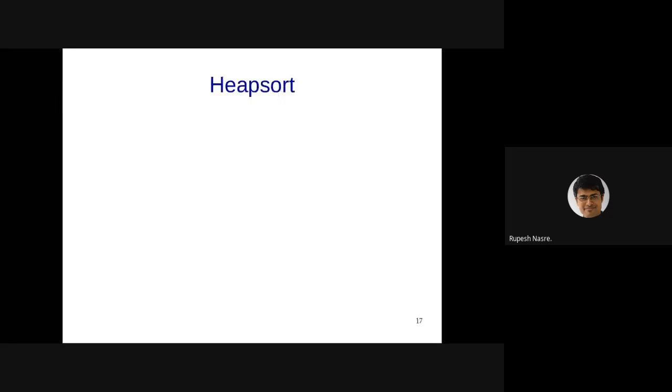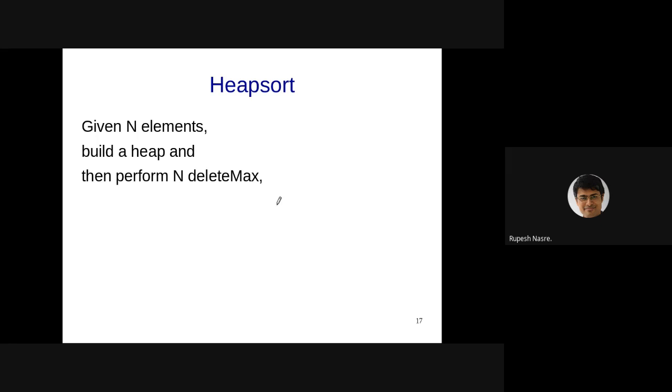Okay, so let me go back to our presentation. I think there is only one slide remaining, hopefully. Yeah, and that is about sorting. So this is the first sort we are going to look at amongst all sorts of sorts. And now that we know about delete max, delete min, you know how this heap sort is going to work. So given n elements, we essentially build a heap, which is order n time. And then we do n delete max, and that is going to give you a sorted order.